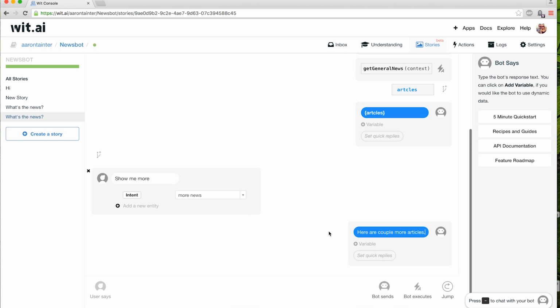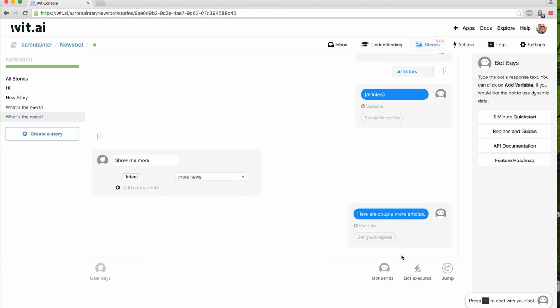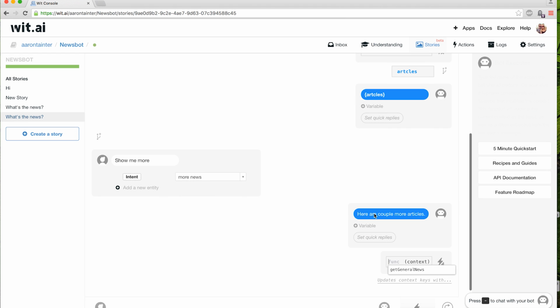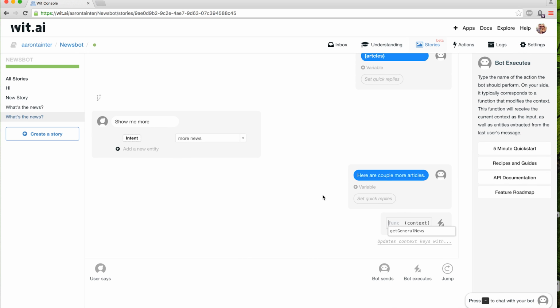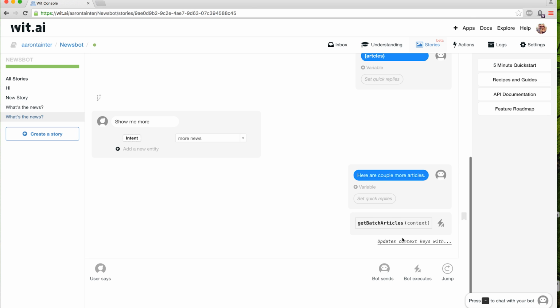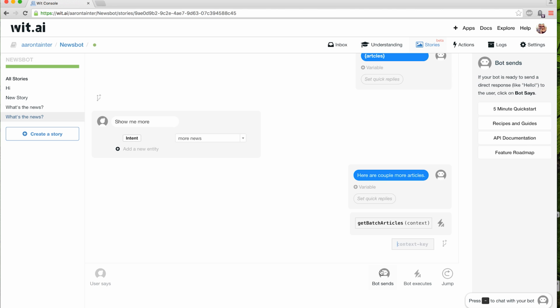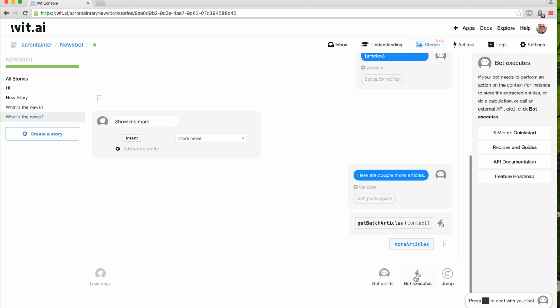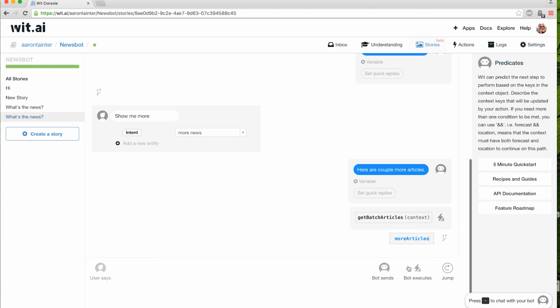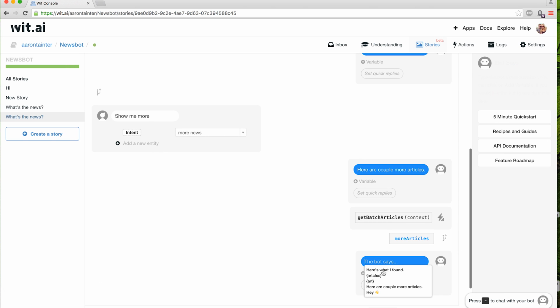So the bot can say, here are a couple more articles, and then it can execute a new function that says, let's say, get batch articles. Update context with more articles. And then send more articles.